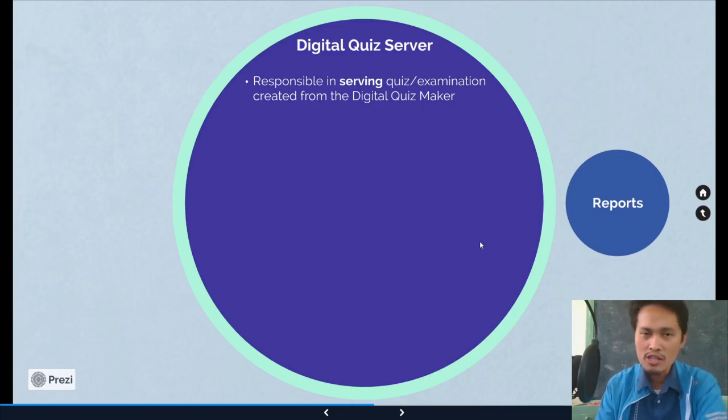It will consolidate the result. And also, it will generate the report. That is the content of the quiz server. And of course, an examination or quiz must be created only from the digital quiz maker. It only accepts those made in the maker. Those made elsewhere, it will not accept. It will not accept them.